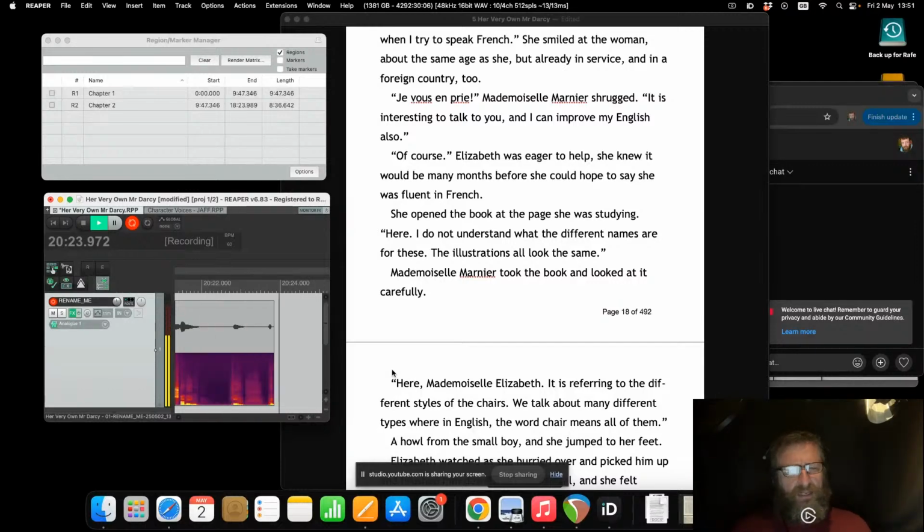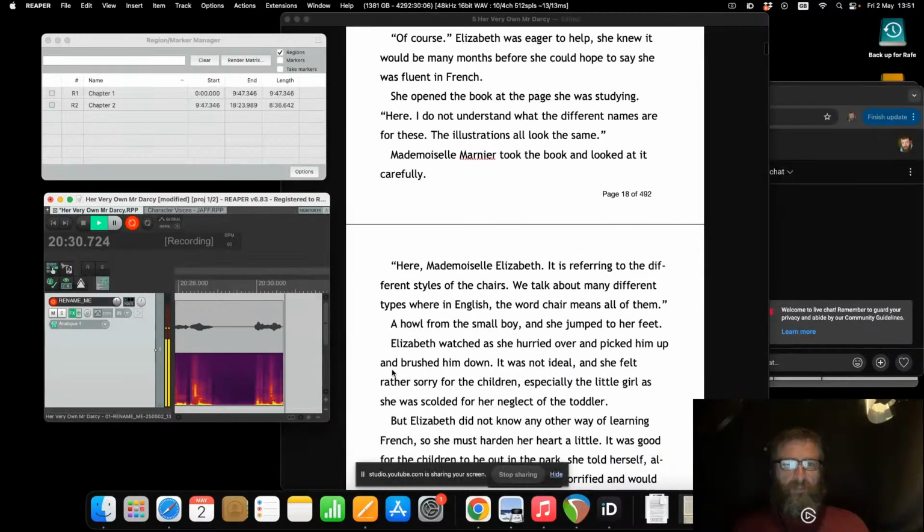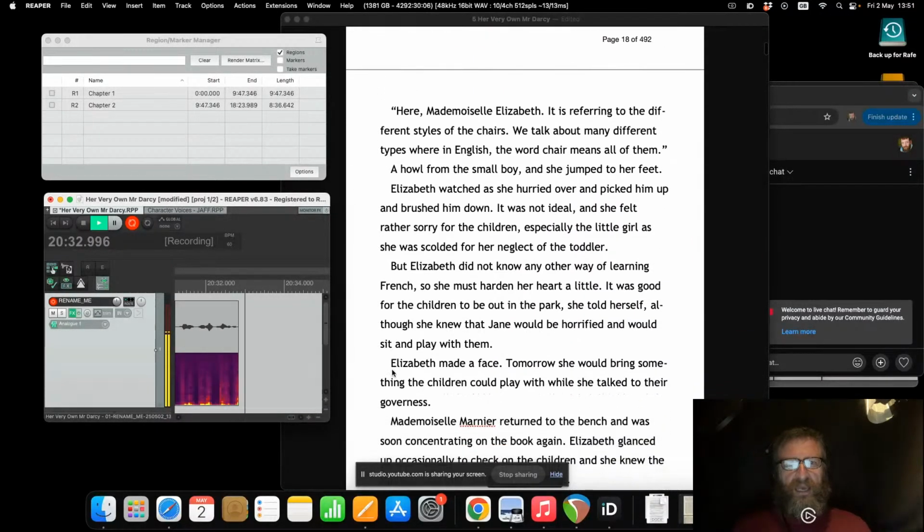Here, I do not understand what the different names are for these. The illustrations all look the same. Mademoiselle Marnier took the book and looked at it carefully.